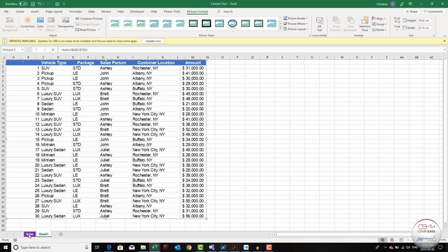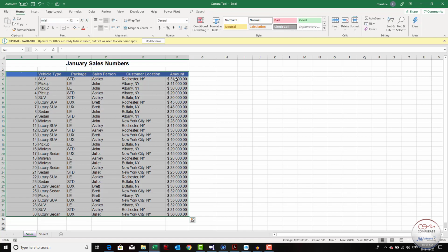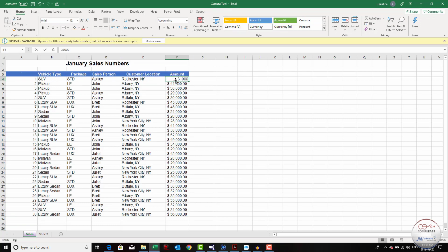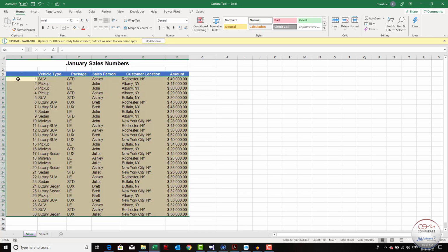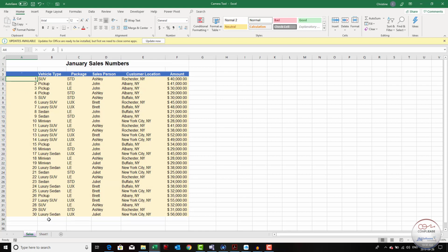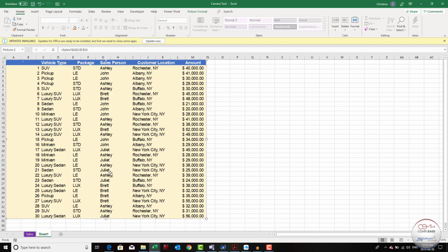So if I go back to the sales spreadsheet and I change maybe the first amount to $40,000, and maybe I'll decide to shade the area of my spreadsheet here with, how about a pale yellow color? When I go back to Sheet 1, my image has been updated as well. And the great thing is, users can't accidentally change the contents of the cells because it's an image.